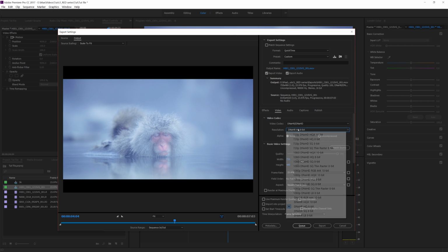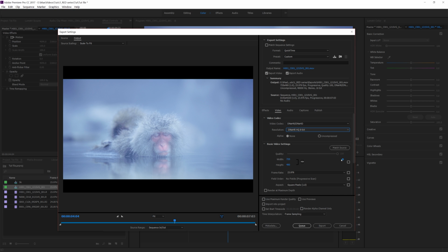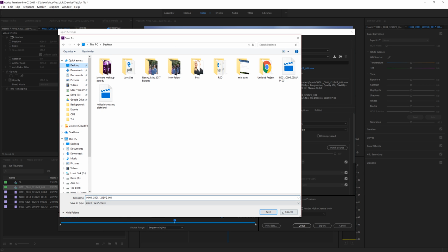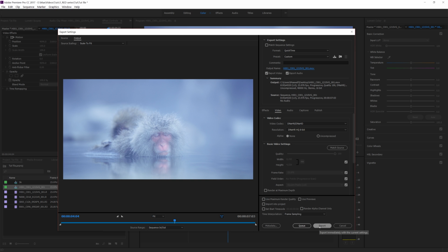Then we can set the resolution here to DNxHR HQ 8-bit. I choose this. The file size is still large, but it's not as big as the 10-bit, and then it's not as big as that. Still really large files, but gets the job done. Also, don't forget to click the Match Source button to match the resolution for 8K. And then, yeah, we can click our output name. We can change it to the desktop just for now, and then click export.